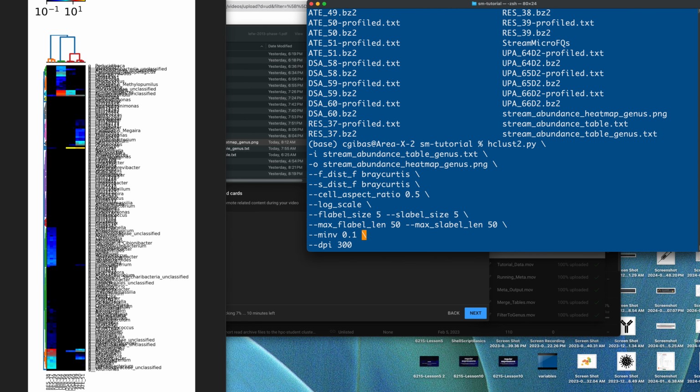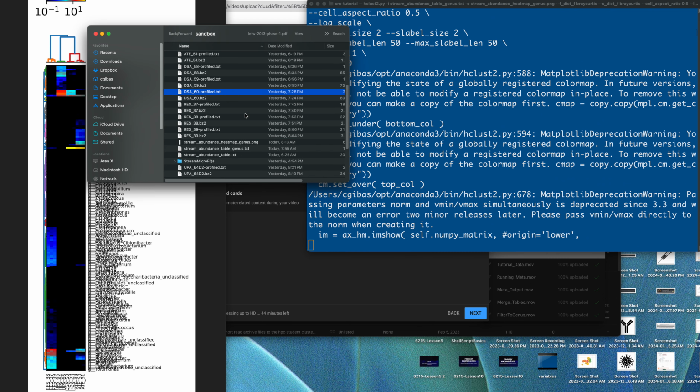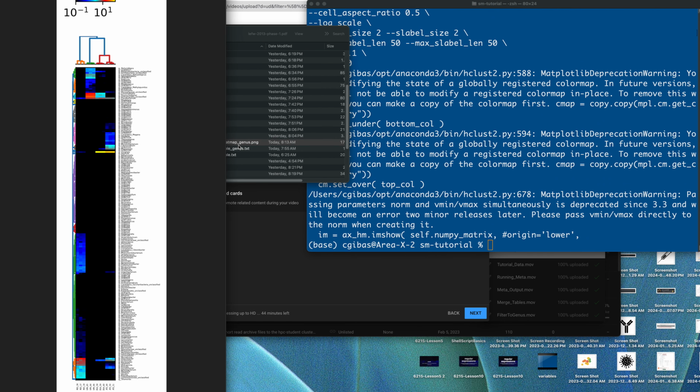Let's go with 50 for the label length, which seems to work. The label size is a little bit too big. Let's try 2. This is going to be small text, and the trade-off is between having your text fit and be able to look at it, and not having it be too small to read easily when you have this many classifications. So try again and pull up the new version of that heat map.